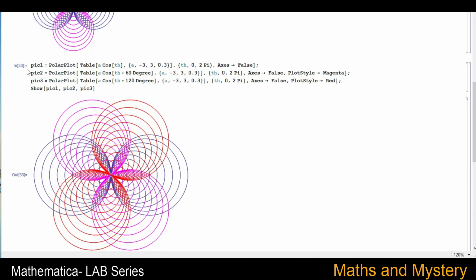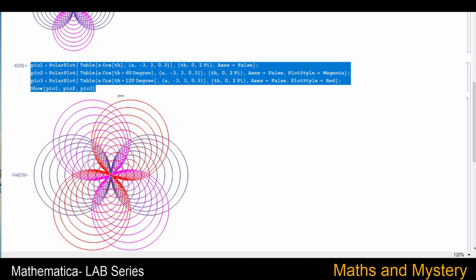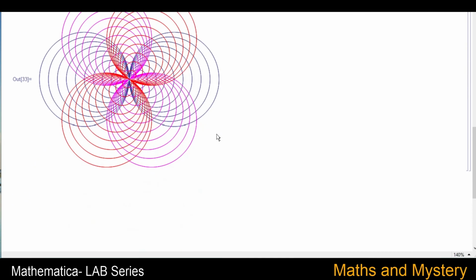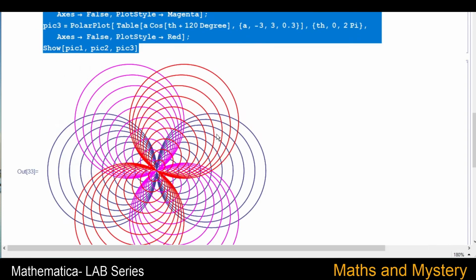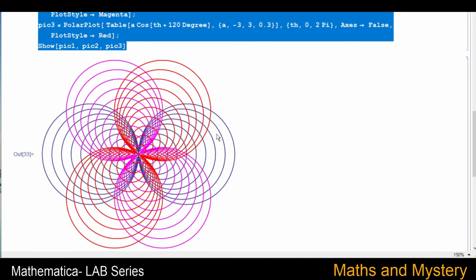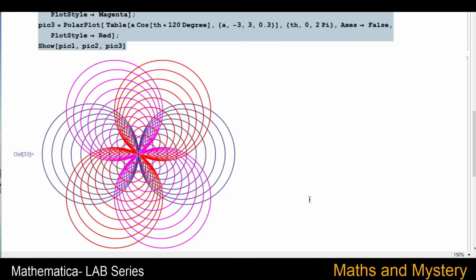So using this rotation concept and the polar equation of the circle, we are successful in drawing this beautiful curve using the Table command of Mathematica.